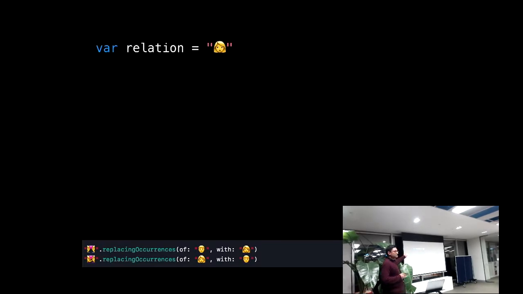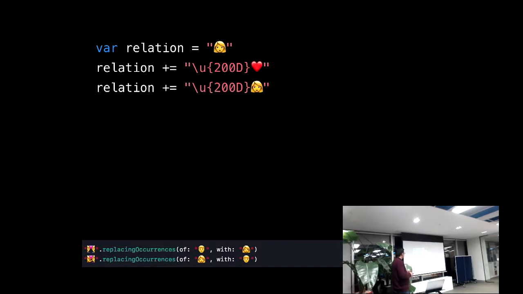Now, have a look at this. So you've got a relation. It's a string. This is a woman, and you add 200D, which is basically Unicode for a joiner, with a heart, and then another joiner with another woman, and that's what you get. Sorry, my bad, I saw that in the preview before. So that's what you get if you do that. And that is the proper way strings, especially when dealing with Unicode, should work.